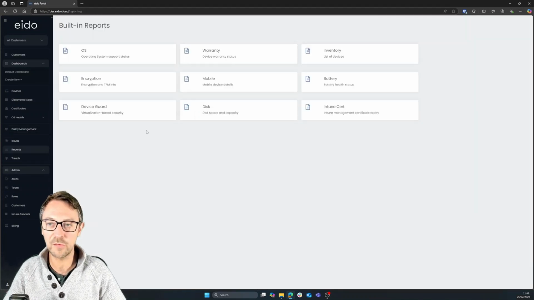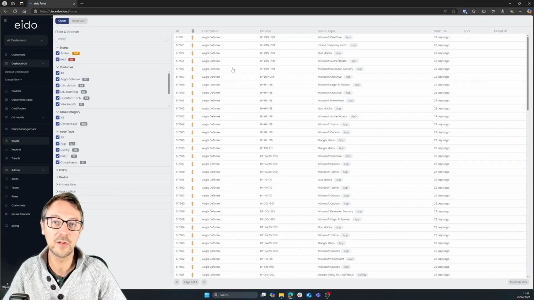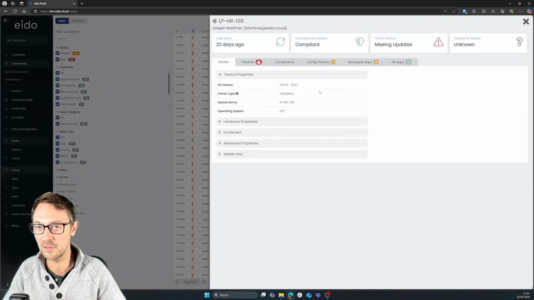Finally, moving on to the reporting capabilities. So some of the things I've already shown here because they appear on dashboards, but we have pre-built reports essentially that are built into Eido to pull various bits of information like warranty information, battery health, certificate status, device guard status, and more. And finally, all of this comes together to produce a list of issues, which are the things that are not right in your Intune deployment with your endpoints. Now you can see them and that's useful to some regard. You can drill into them and see the device and go into that same view we've seen before.